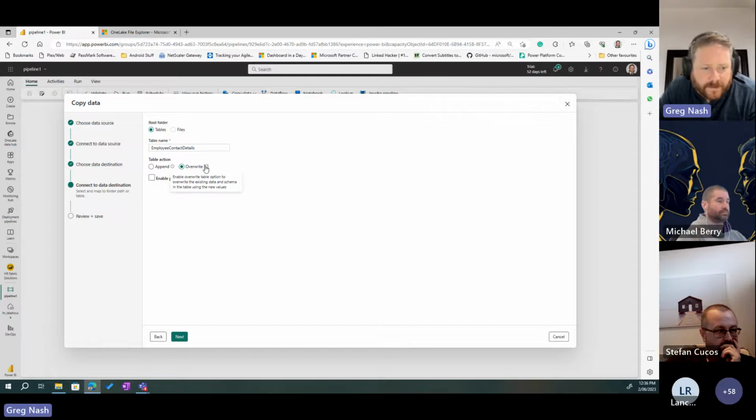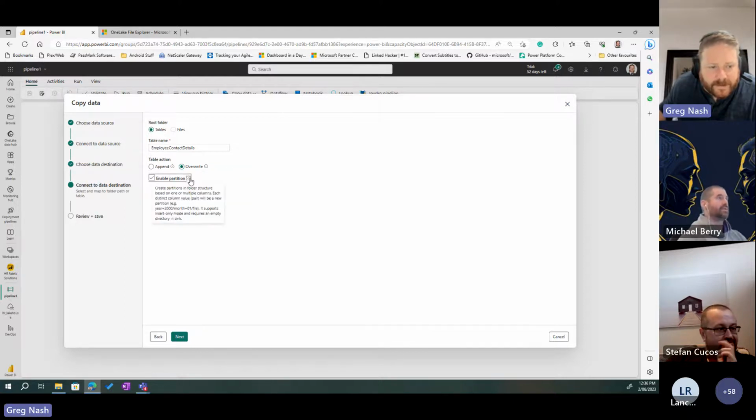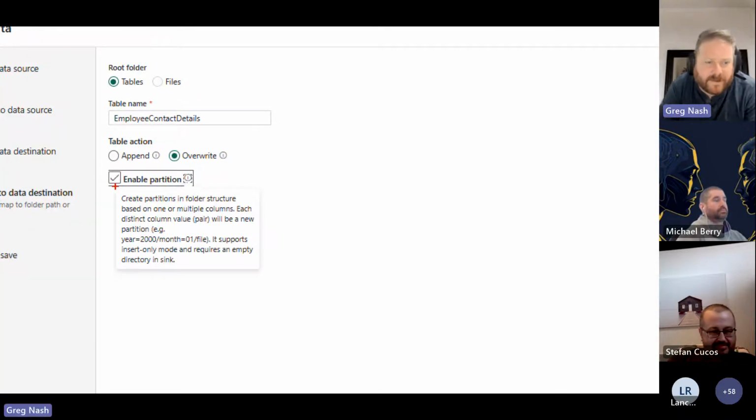This overwrite table option will overwrite the existing data and schema in the table using the new values, which is what we want every time we want it to be an overwrite. And this creates partitions in a folder structure based on one or multiple columns. Each distinct column value pair will be a new partition. So if you create a year partition and a month partition, then you'll get a year folder and a month folder, then the file. Supports insert only mode and requires an empty directory in the sink. The sink is the destination location. They call it the sink in Data Factory.